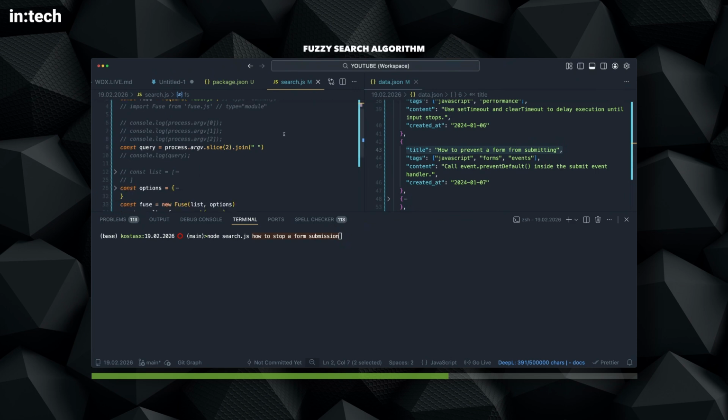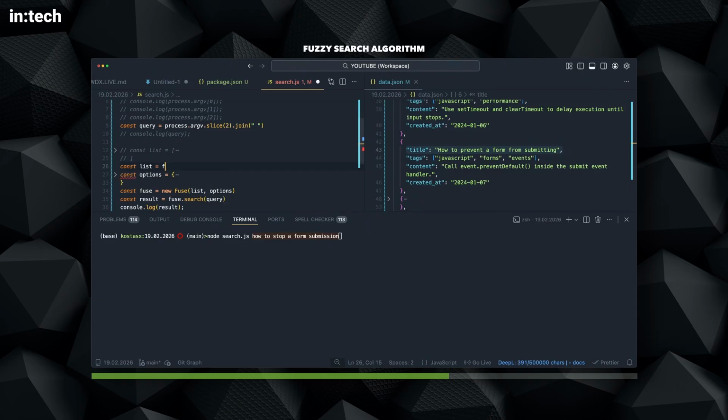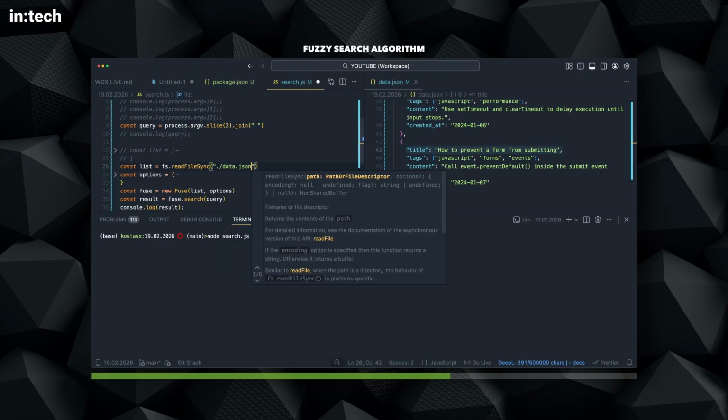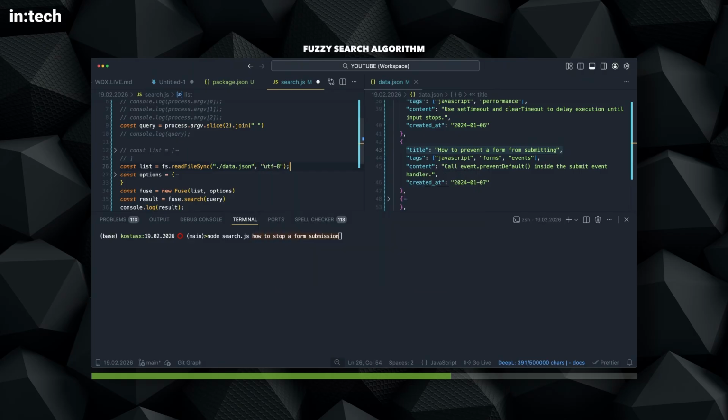I'm going to use this, say fs readFileSync, which is a synchronous command to read the data JSON file. And I'm going to pass a second option. I'm going to provide the text encoding. So UTF-8 is kind of like the normal way of encoding text data.